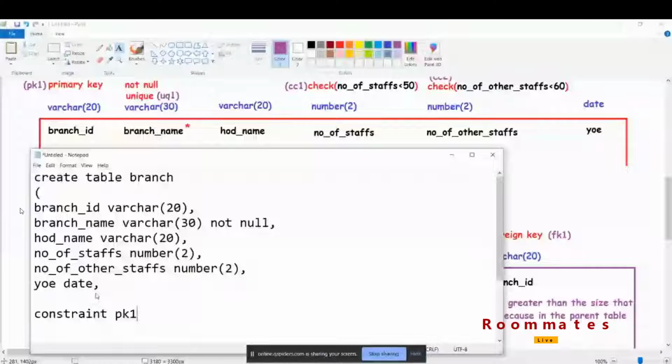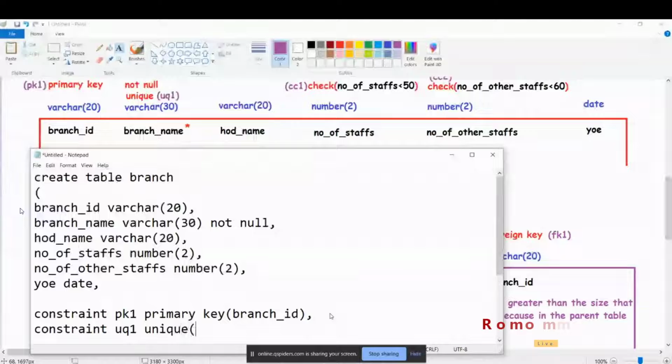Okay, so after this, what should I give? PK1. After that, I have to write primary key. In the bracket, guys, I have to write which column I need to make a primary key. I just copy that column, whichever column I want to make the primary key, and paste it in between. Then comma. Then again the next constraint, the constraint reference name of the next unique constraint. UQ1. So I'll write unique. On which column? On the branch name column. So I'll not type it, guys, I'll just copy, paste, and comma.